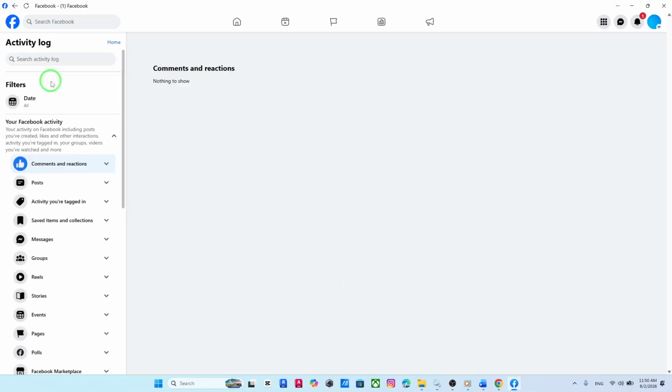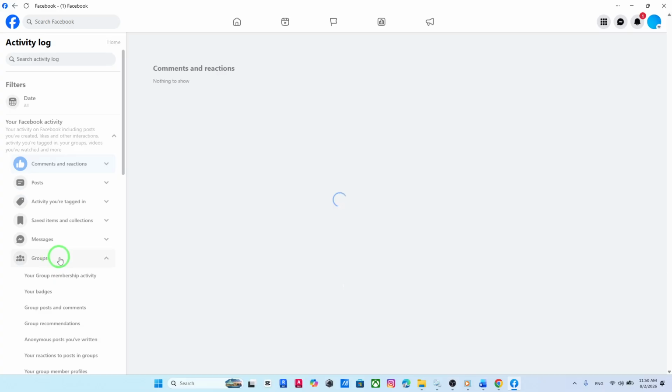Now, inside the activity log, you'll see different sections. Look for the option called Your Facebook Activity and click on it to expand more categories. From here, scroll down until you find Groups. Click on Groups to see all group-related activities tied to your account.